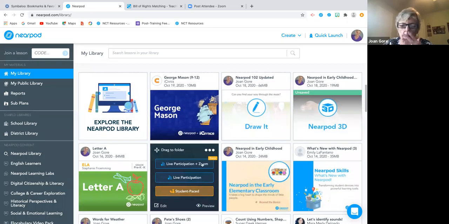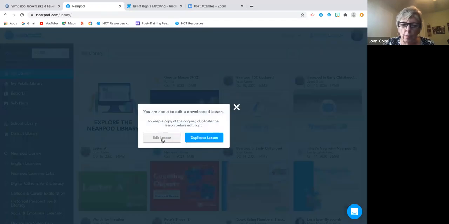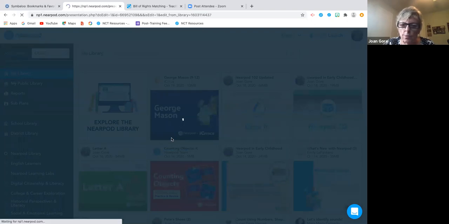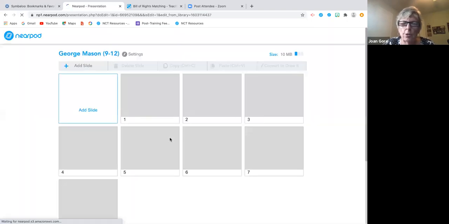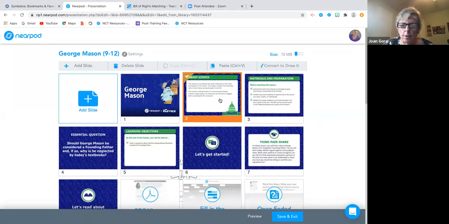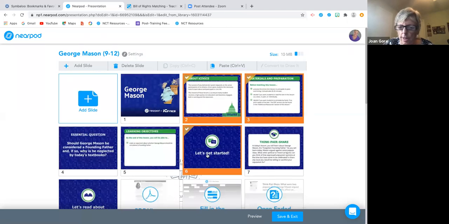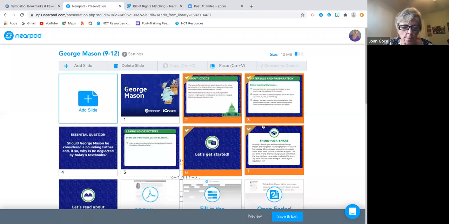But let's just take this lesson, and I really didn't preview this very well, but let's go to edit. You're about to edit. Do I want to duplicate it before I edit? Sometimes that's a really good idea. So now it spreads all the slides out. And so my students are not going to be interested in iCivics. I'm on a Mac, I'm holding the command key down. I don't need that slide. I really don't need that. We're not going to do think, pair, share.